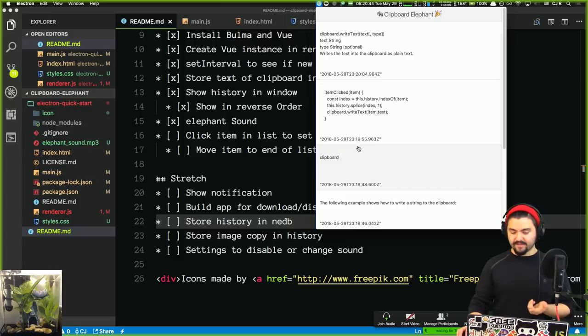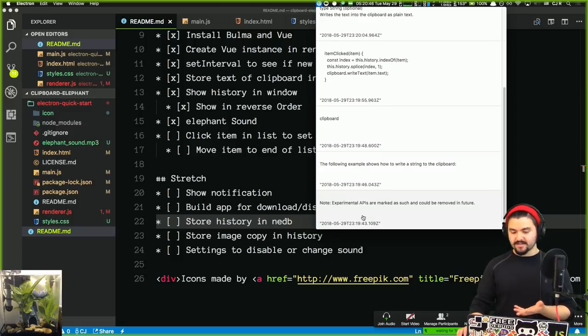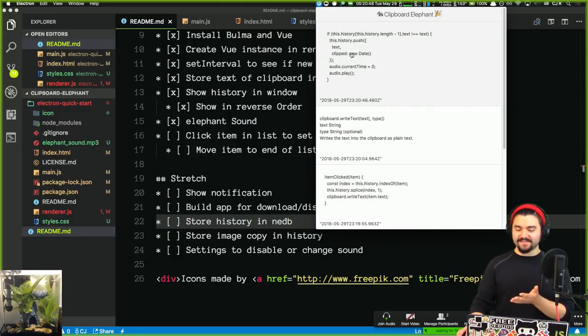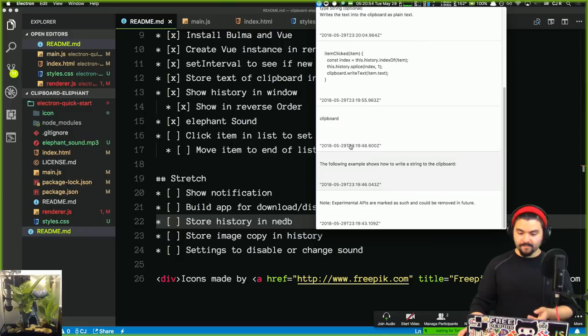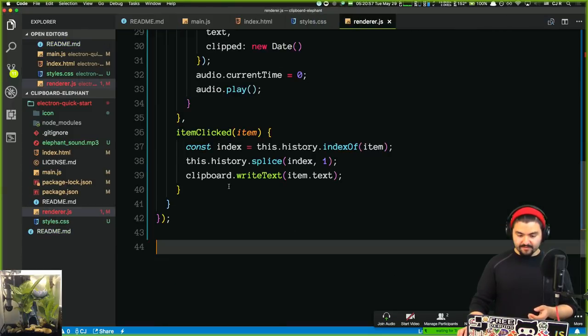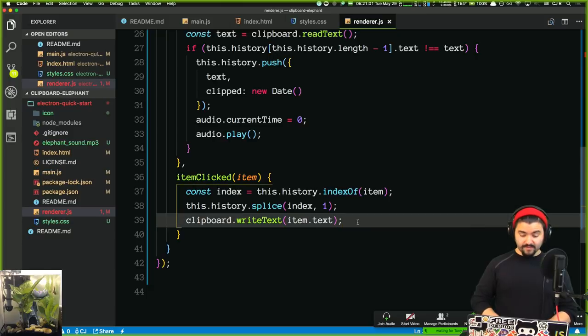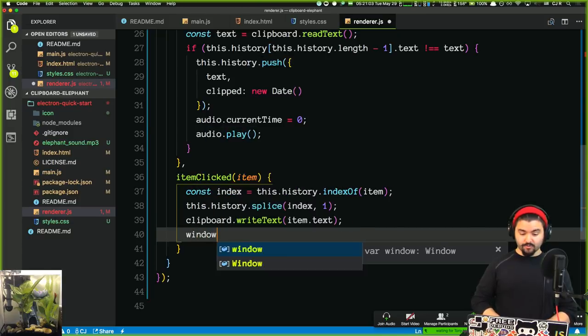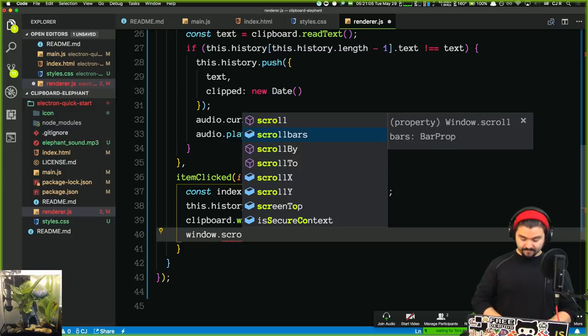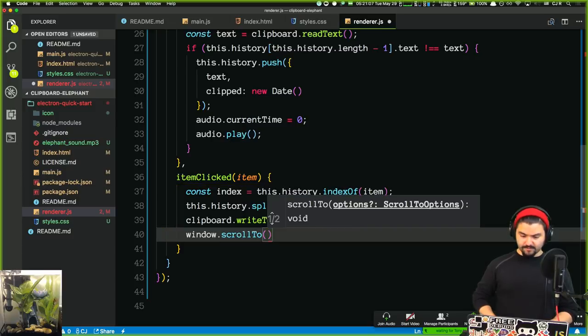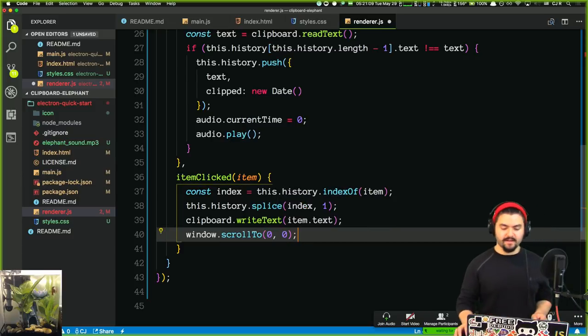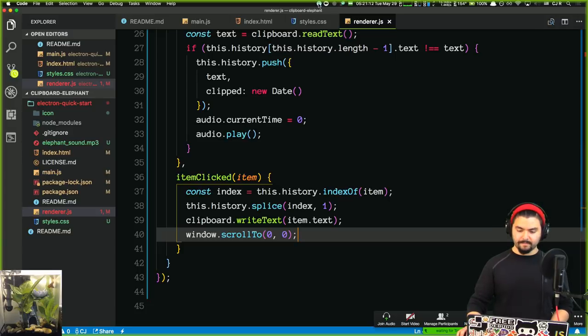Because if I click this, it disappears and that sound plays and it actually shows up at the top. But let's scroll the window. So that is easy enough. We can just say window.scrollTo and just pass in 0, 0. And so now anytime you click an item, it'll scroll back up to the top of the window.